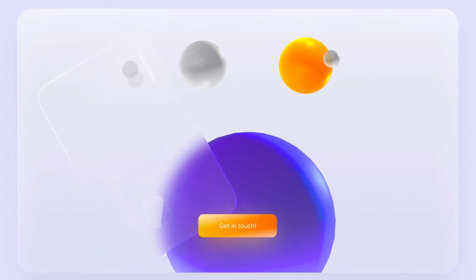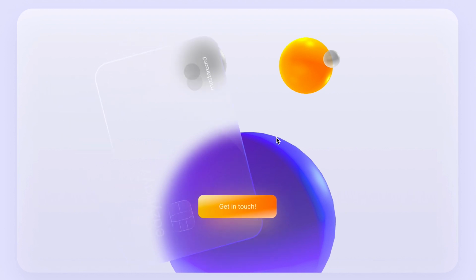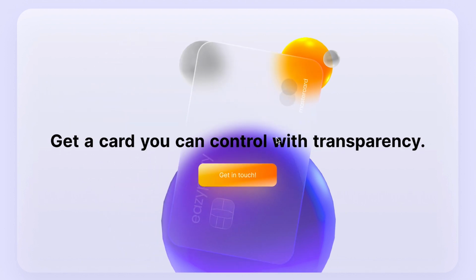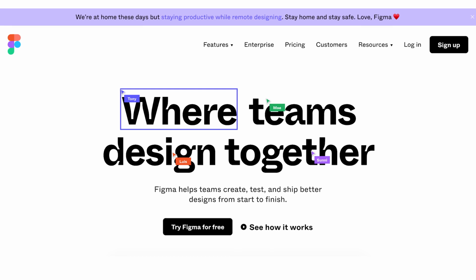Hey, what's up everyone? This is Aashish here, and today we're gonna see how to create a basic text animation inside Figma. So let's get started.